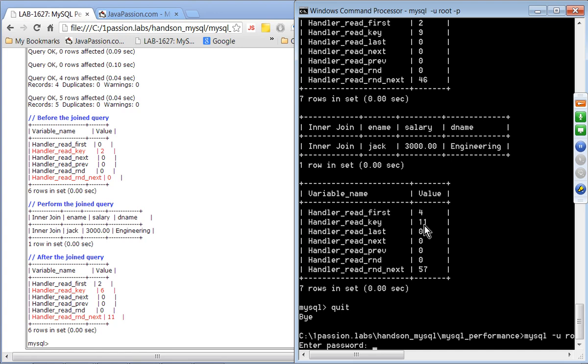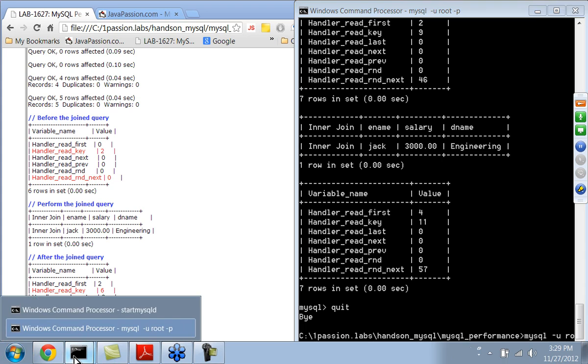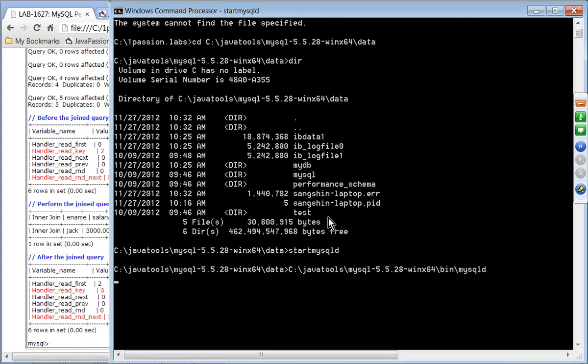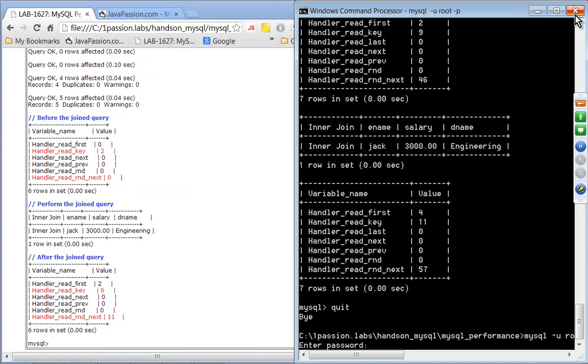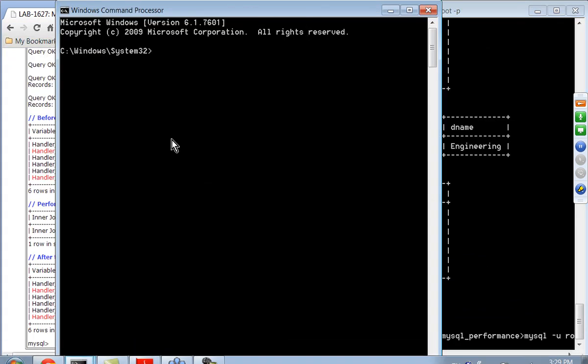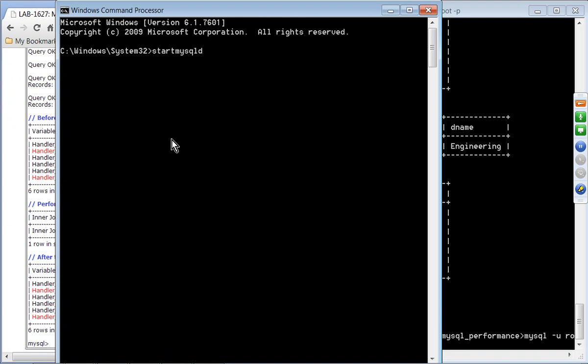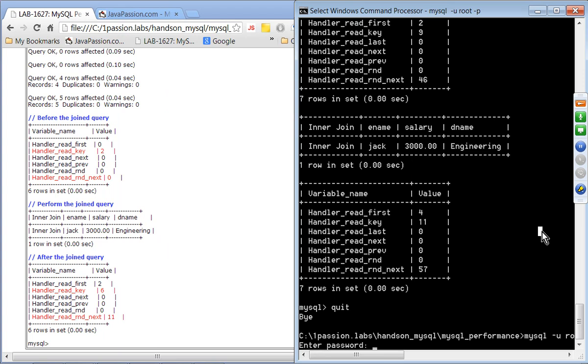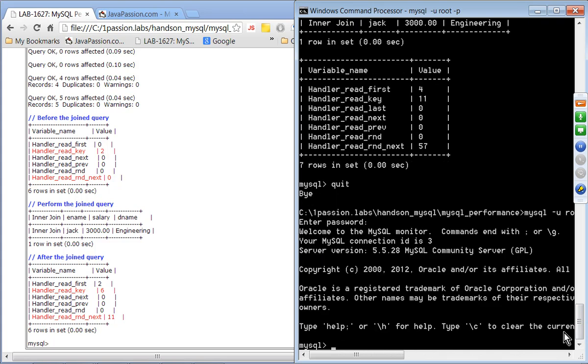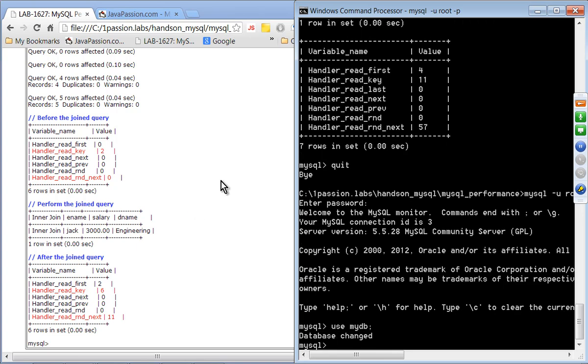Okay, so it probably doesn't make any difference because the values are from the MySQL server, which I have not restarted. So we're going to restart MySQL. We don't really have to do this, but I just want it to be the same. Just kill this and start MySQL. And use my DB. Okay, now I'm going to run this one.